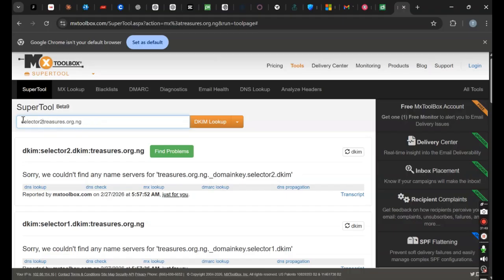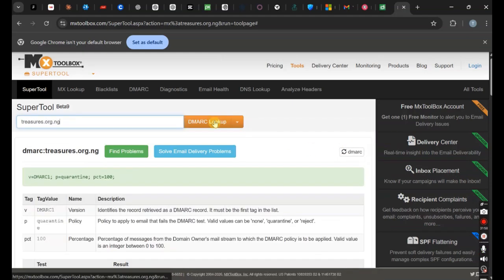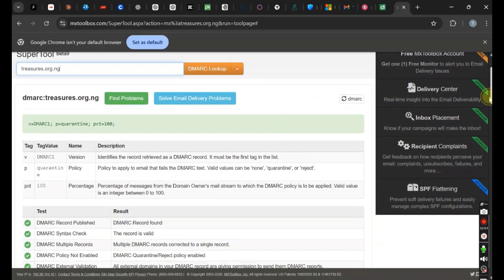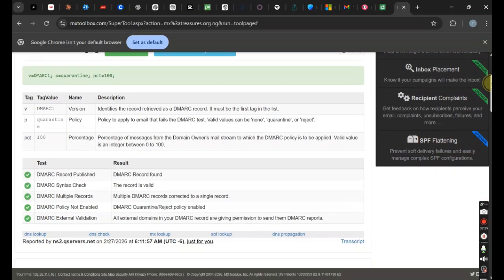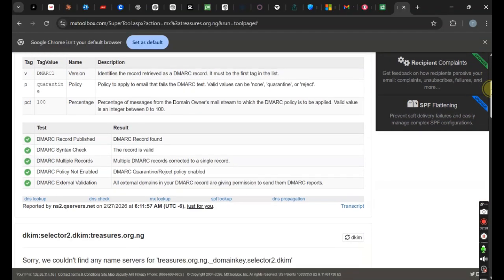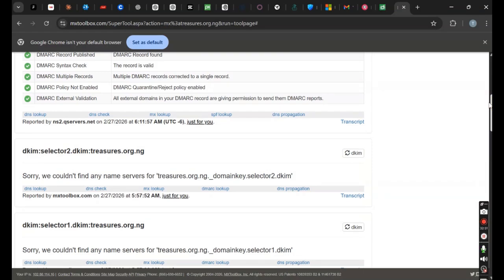So I'm going to use this tool checker again to check for my DMARC. Now can you see? Before it was telling me that I don't have a DMARC. Now it's telling me that I have a DMARC and it's set to quarantine. Policy to apply to email that fails the DMARC test. Valid values can be none, quarantine or reject. Well, anyhow, this is now telling me that the DMARC record is found. The record is valid, and multiple DMARC records corrected to a single record, blah blah blah. So they could find that.